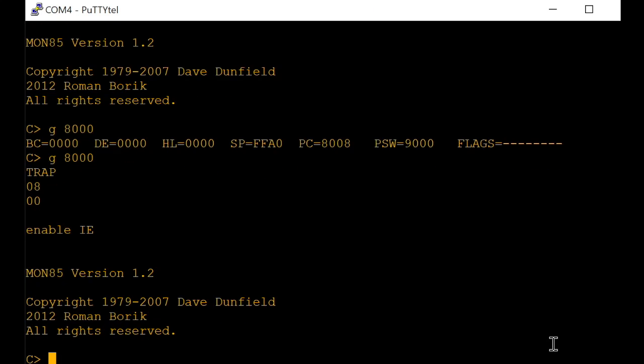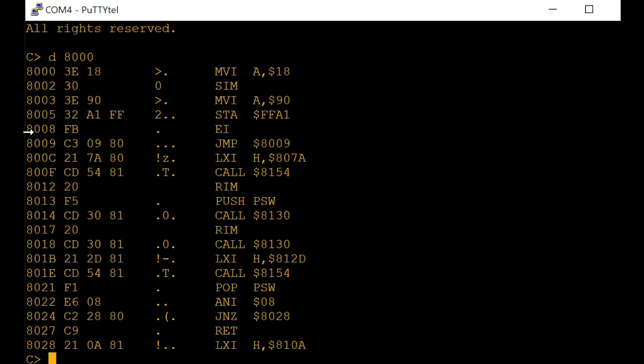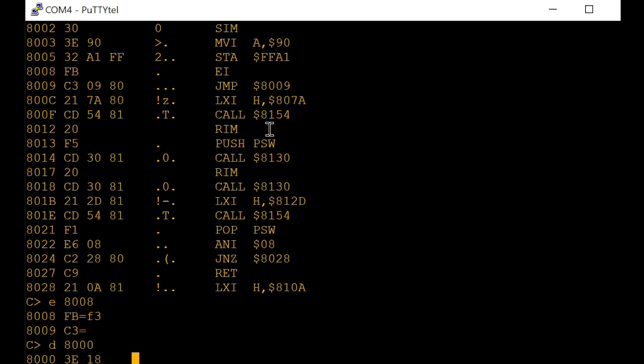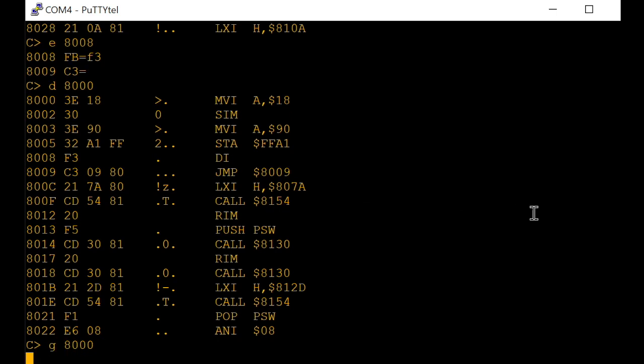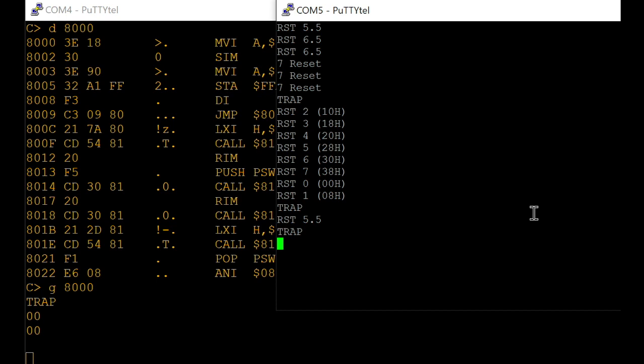So let me disable the maskable interrupts. That's at address 8008, and the code for disable is F3. Let me check it. 8008 disable. Okay. So when I enter here 5, it doesn't work because the interrupt is disabled. If I hit T for trap, that works. And now with the 0, you know interrupts are not enabled.